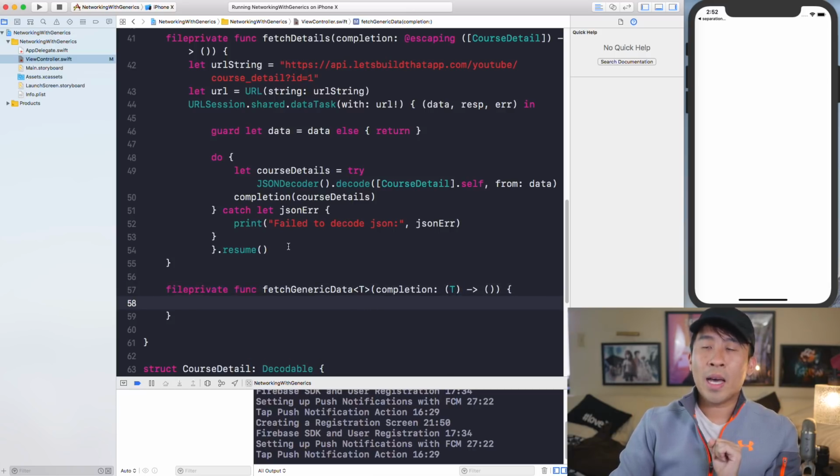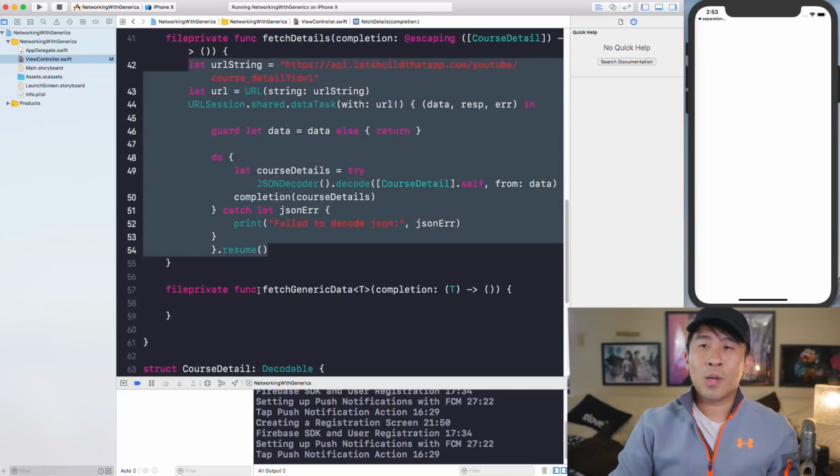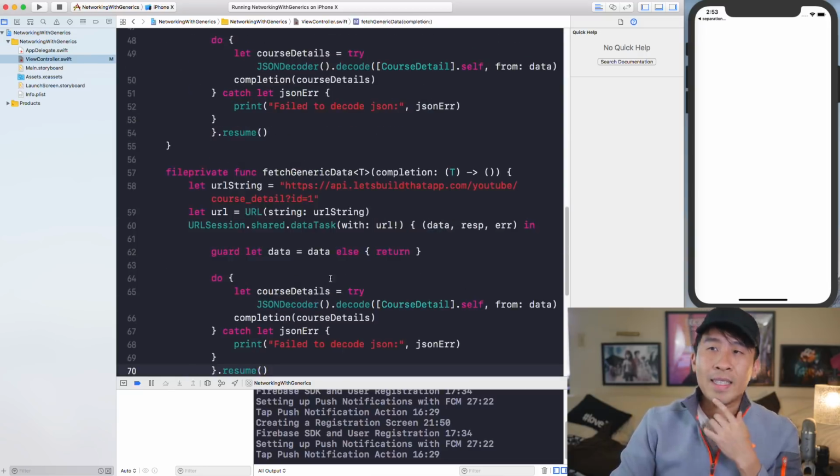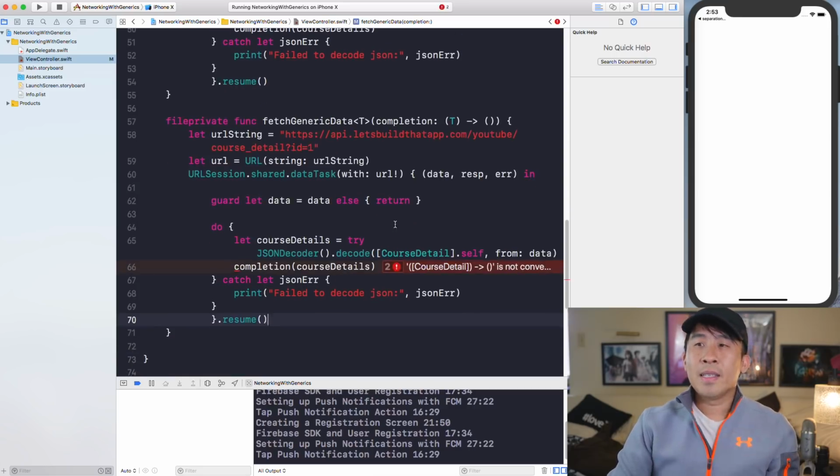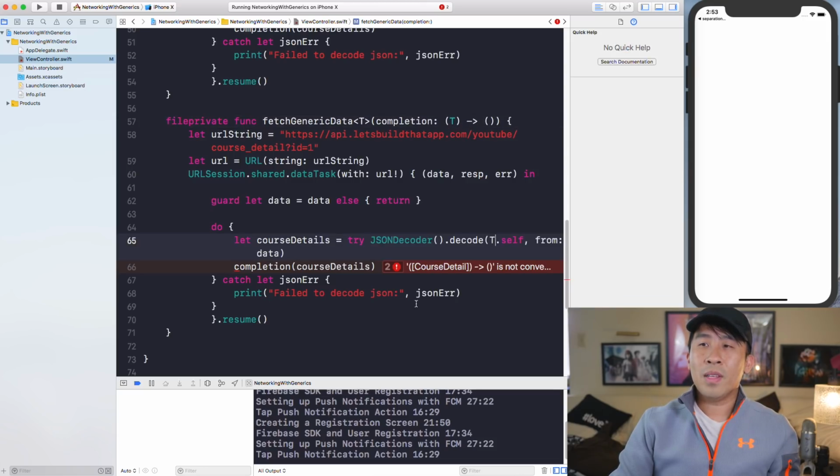Now let me show you how to actually use this. I'm going to copy this code one more time and pop that in there. The thing about this call is that it's going to complain about this completion block over here, because this course detail is trying to use this completion block of type T, and this is not of type T, and it's all very confusing. So what you need to do to fix this problem is, for the object that you want to decode out, I'm just going to use T itself over there.